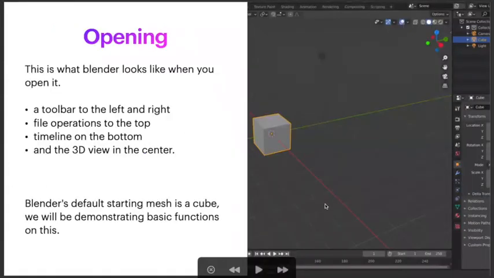Opening. This is what Blender looks like when we open it. A toolbar to the left and right, file operations at the top, timeline on the bottom, and the 3D view in the center. Blender's default starting image is the cube. We will be demonstrating a basic function on this.